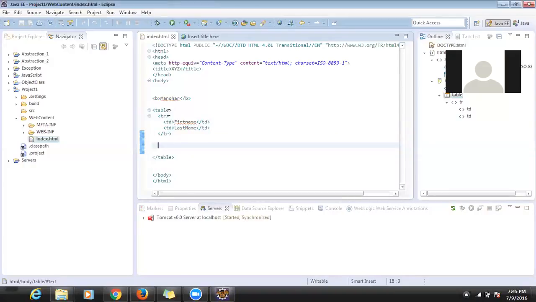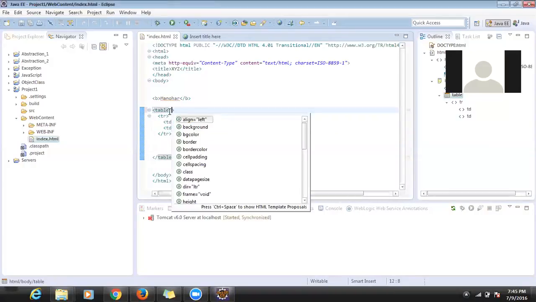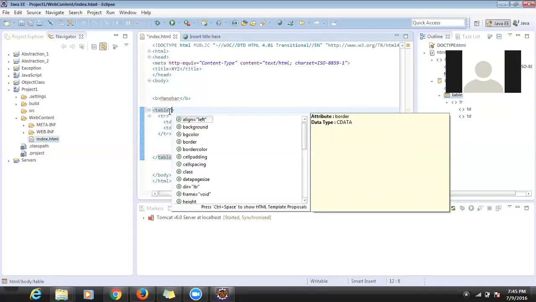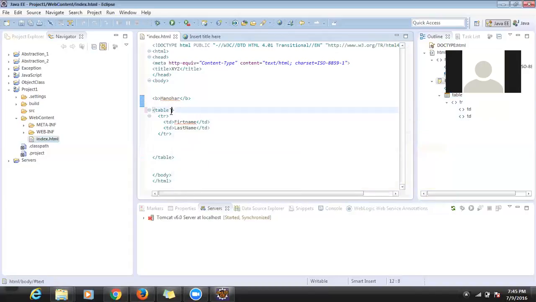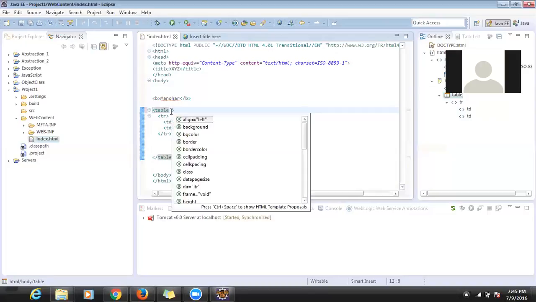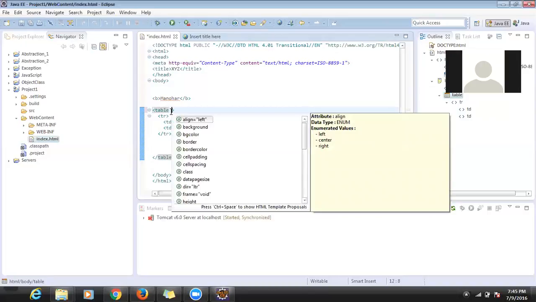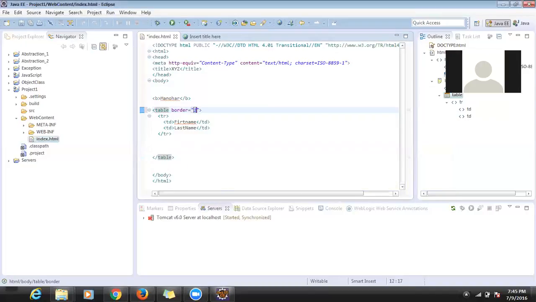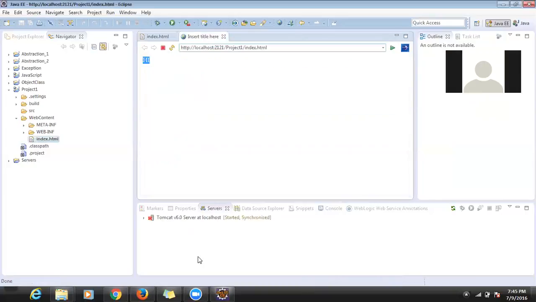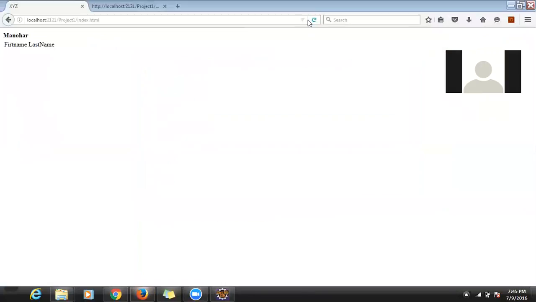We have one tag called border. Before that, we don't know what are the possible tags. So now Eclipse will give you all possible tags. Control space bar, this is a shortcut. Just press Control and space bar, so you will get the entire list of tags. So there is one tag called border. Just give one. Now go back to your page. Did you see here? Now we understand one row and 2 columns. So this is fine now.